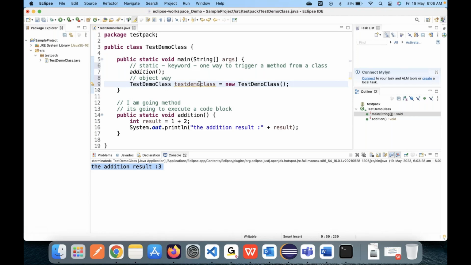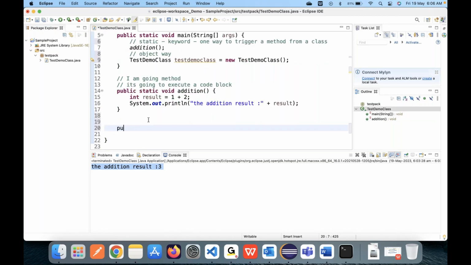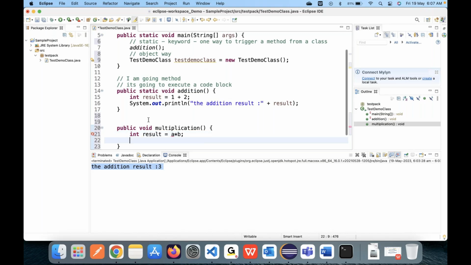Now let's create another method. Maybe this is a static method, so let's leave that alone. Now let's create another method: public void multiplication. Close bracket. Then again we'll give int result is equal to a into b, and let's copy this one. Okay, so instead of giving a into b, let's give 2 into 4.